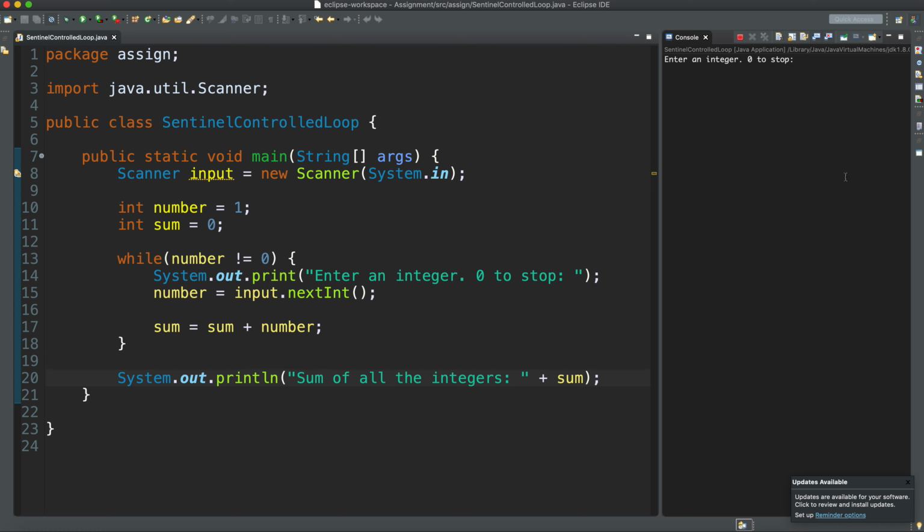So let's input another batch of integers. Let's say 1, 2, 3, 4, 5. And then I decide to end the loop by pressing 0. I shall see 15. Yes, indeed, it's 15.